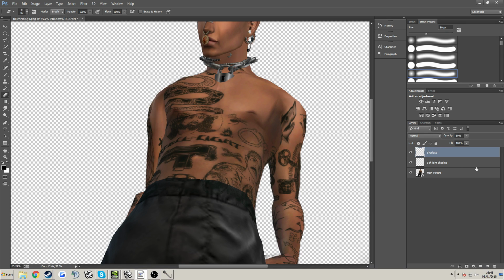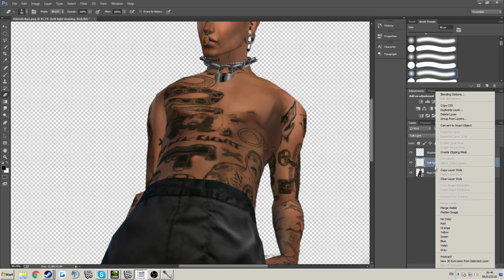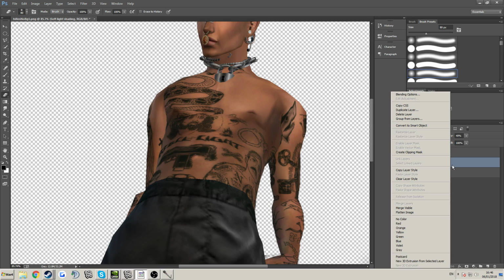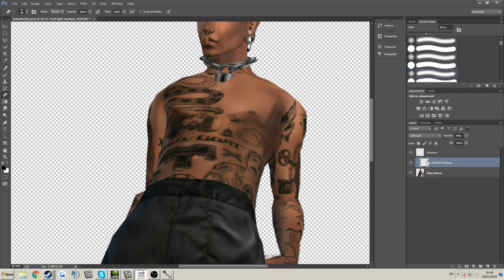And obviously to link these two together, yeah, there's two ways of doing this. In my last video I said to hold Alt and then click between the layers, but you can also click on this layer here, right click, and then go to create clipping mask, which would do that for you. But the shortcut is to hold Alt and then click in between the layers, which I preferably do. I don't right click and click on that.